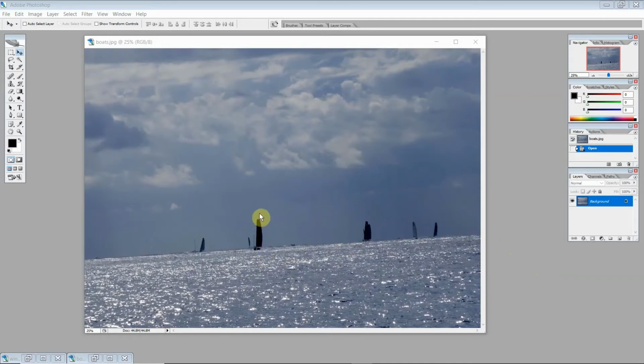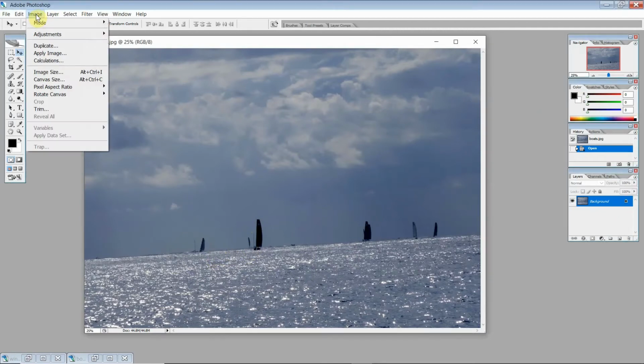And if you look at the sail on this, that's vertical. It just goes to show you have to be very careful choosing where your verticals are. Anyway, let's try and sort this out. We need to rotate the image. So we go to Image, Rotate Canvas. Now we've got some choices here.